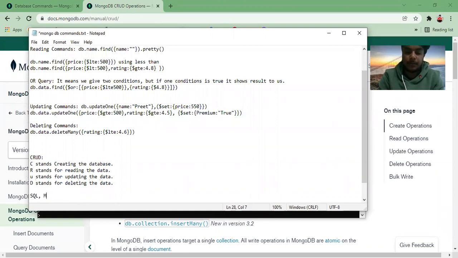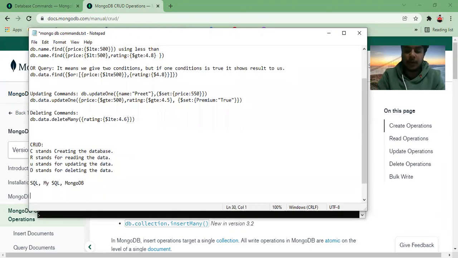These are CRUD operations which are performed in every database, like SQL, MySQL, and MongoDB. Now, after that, firstly we are going to create our database.